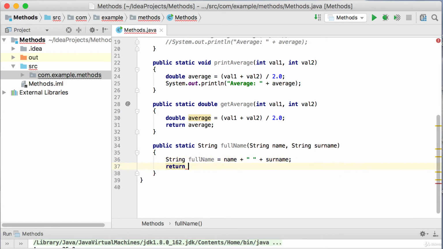So now we can use this method then to return back the full name there. So I can say return fullName, and now that will return whatever we got into this method. So the fullName method will return a string, but it accepts a name and a surname. The name will be first, then a space, and then surname, and that new string will be saved into the fullName variable. And then we will say return fullName, which will return that concatenated string.